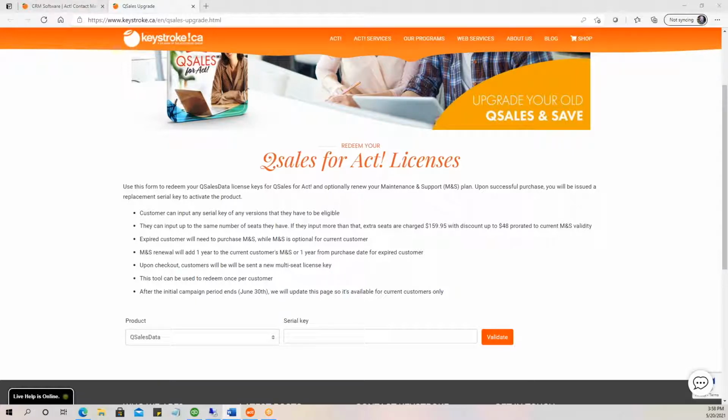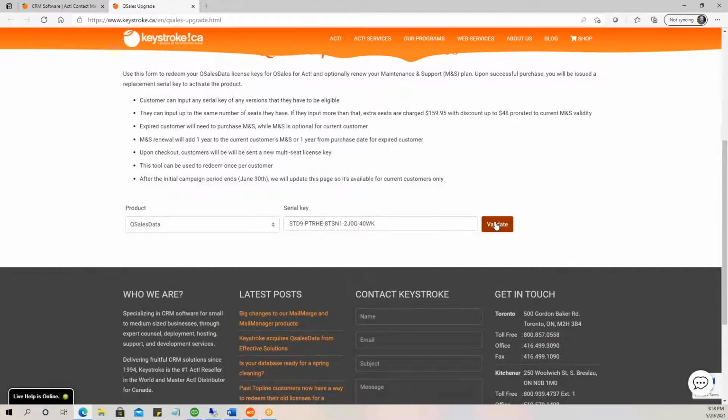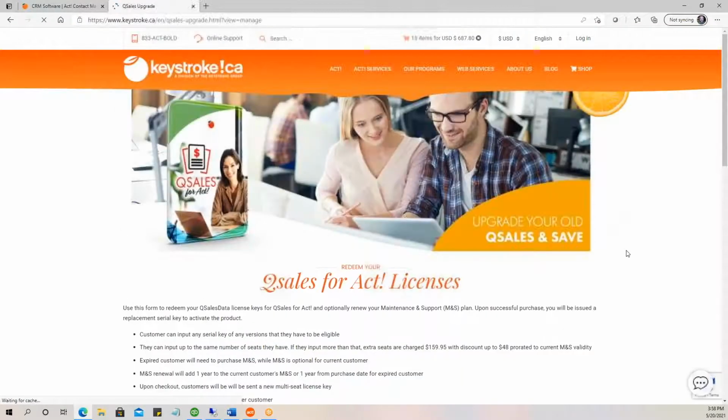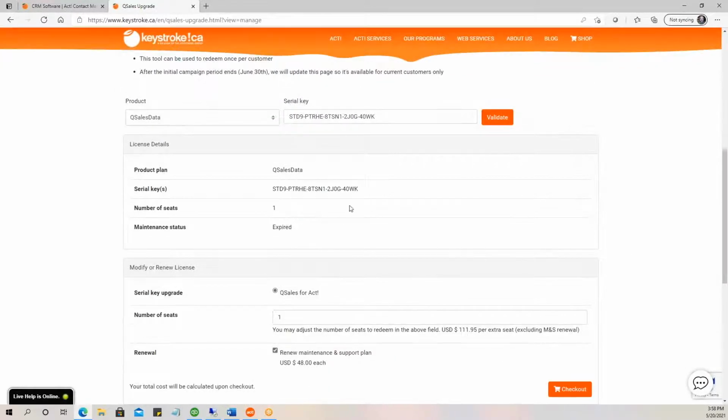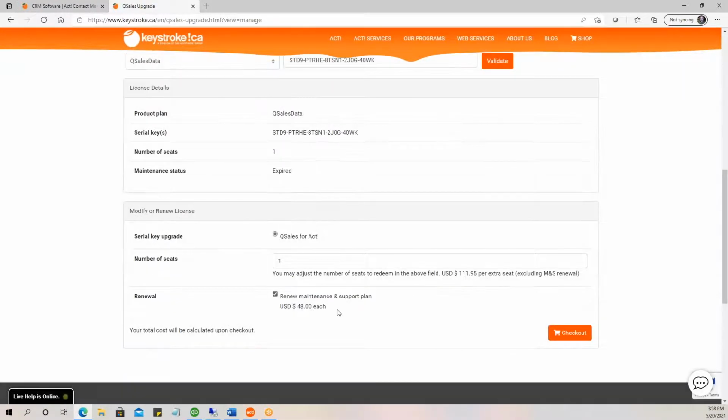So let's see what that looks like if I take someone's past key and paste it in, and I wait for it to validate, and here it is. It's saying the number of seats with this is 1. The maintenance status is expired. So I can now renew this for $48 and start all over again without having to buy the upgrade. This is an option that will only be available to past users and only until the end of June. So we think this is really, really competitive.